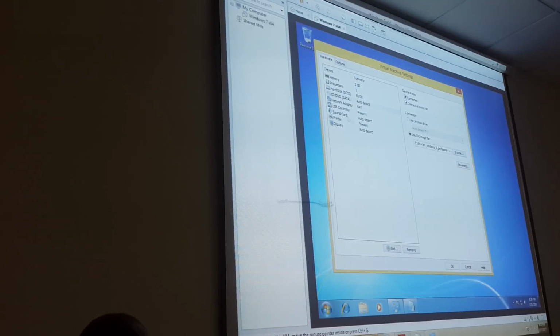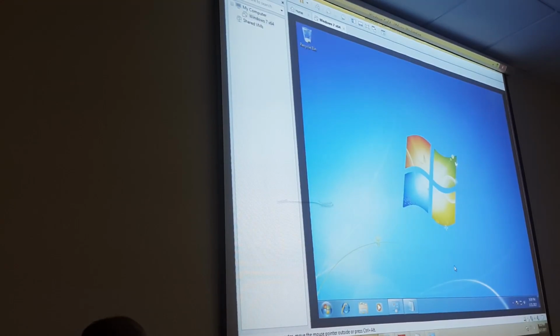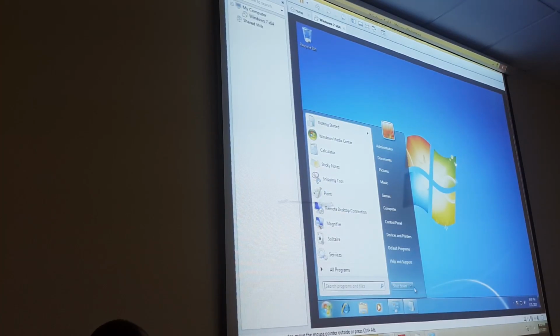VM settings. Click OK. Yes, I did click OK, and then I left it for a while. I didn't restart, and there was a pop-up of something inside my DVD. That's okay, no problem. Just restart.